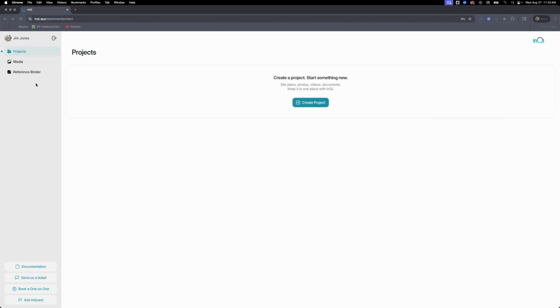Reference binder is where you put in references that relate to your account. It might be building code requirements. It might be some reference architectural documents that you have. It is used throughout the account. So whatever you put into the reference binder becomes available to the artificial intelligence for understanding, to help you with future projects.